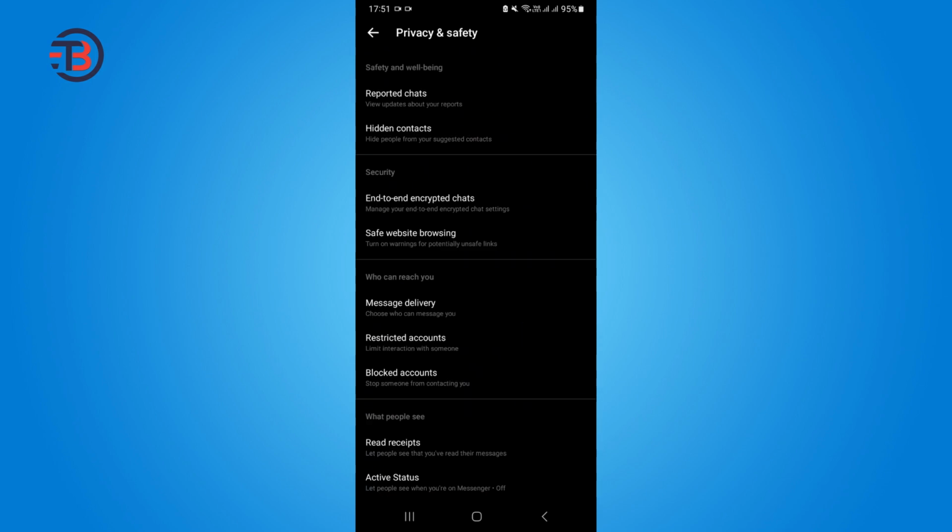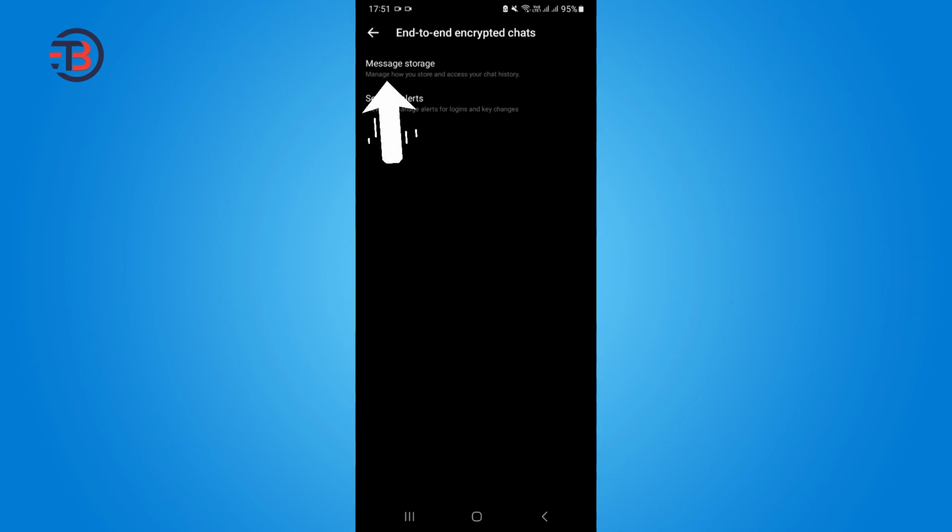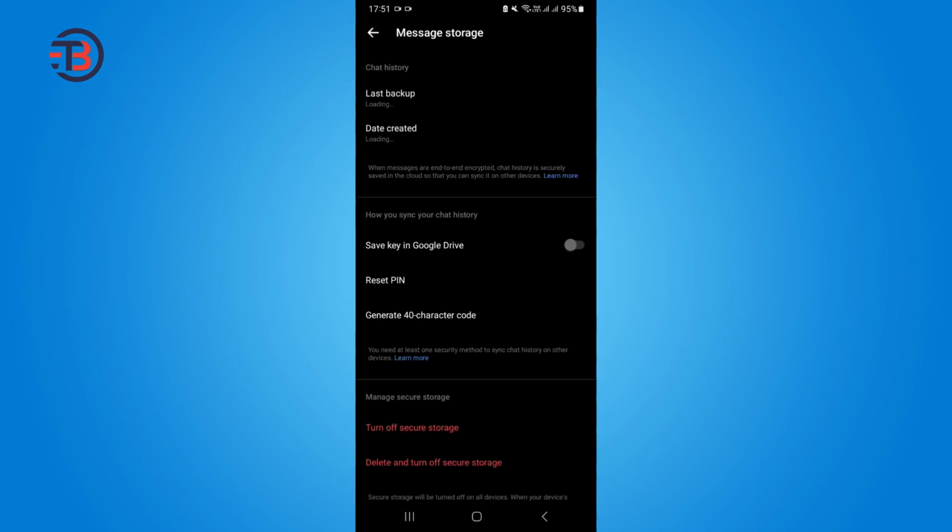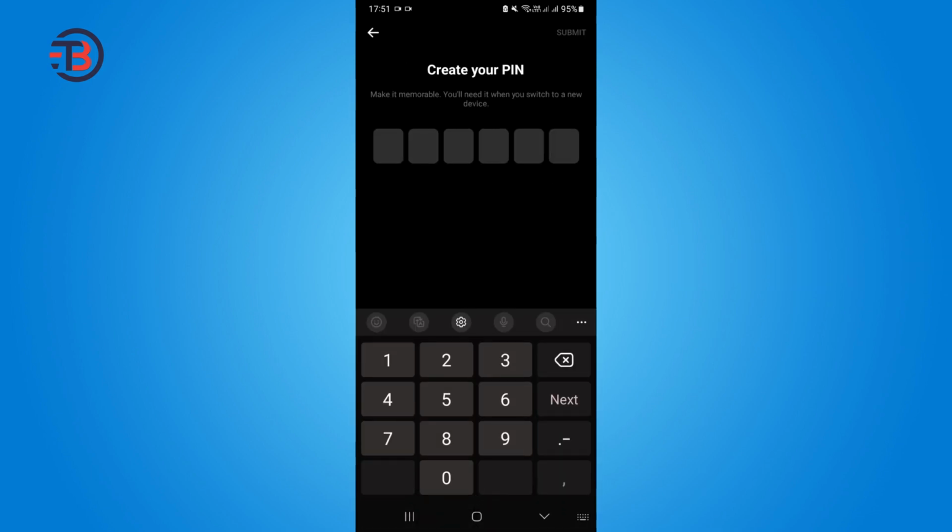Under Security, tap on End-to-End Encrypted Chats. Select Message Storage. Tap on Reset PIN. Now go ahead and create a PIN for yourself. Enter your PIN once again in order to confirm it.